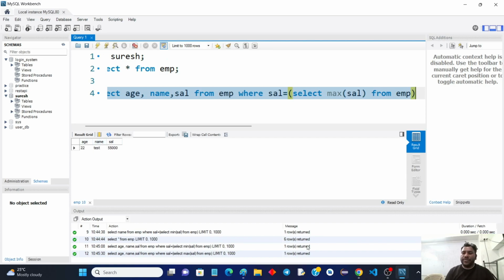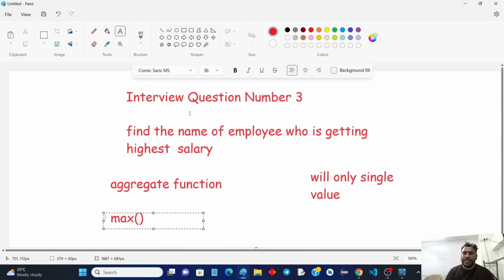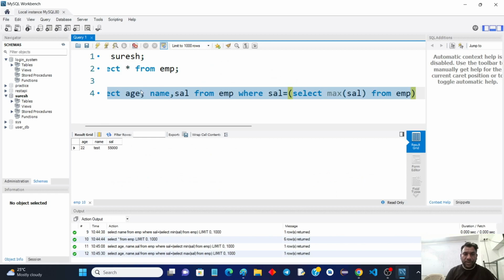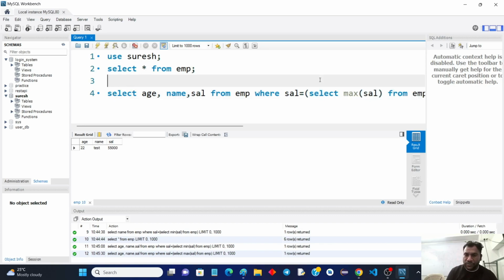Whenever there is a question like this, find the name of the employee who is getting the highest salary, for finding the highest or lowest we use the aggregate function, but the rule of an aggregate function is that it will return only a single value. So if you want the name, you have to select whatever fields you want, apply the inner query in the where condition, and within that inner query write the aggregate function.